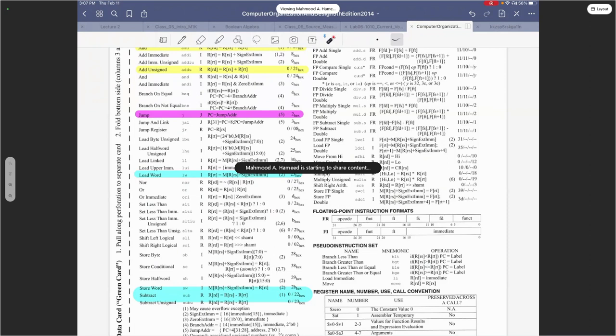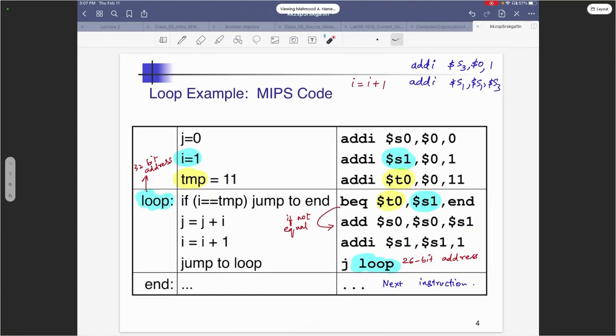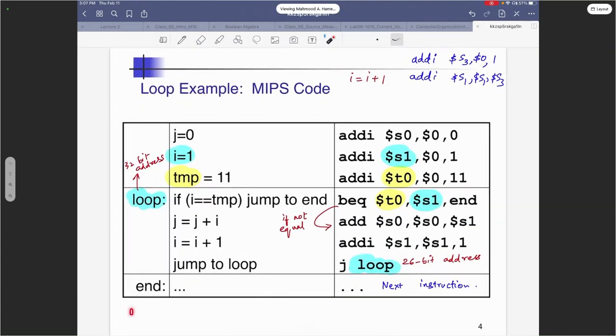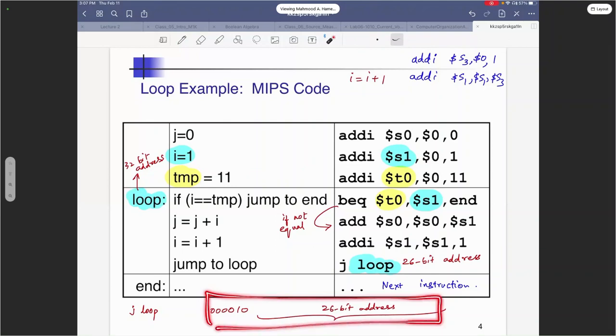All right. So what is 2 in hex? Bunch of zeros followed by the last two being 1 0, right? So for jump, J loop, what am I going to do? I'm going to say 0 0 0 0 1 0, right? That's my opcode, followed by a 26-bit address. That is going to make it a 32-bit instruction that goes in that place.